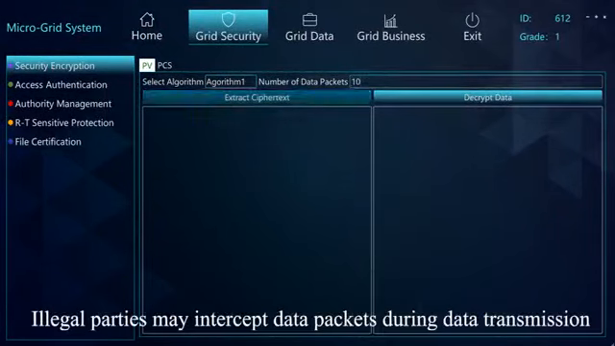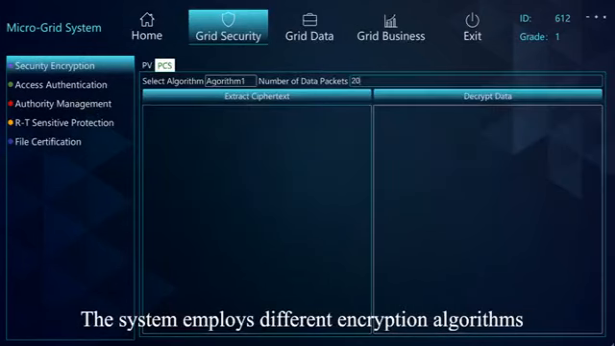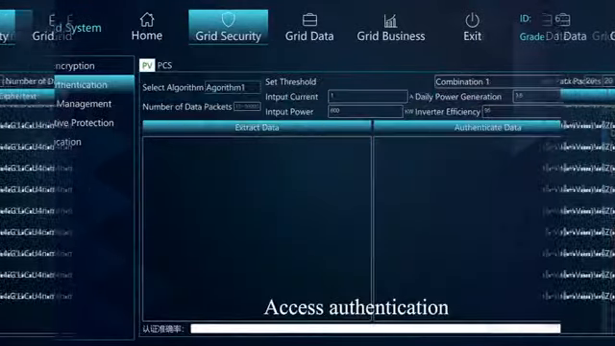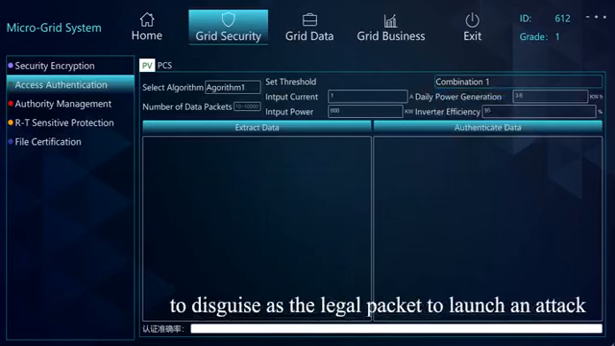Illegal parties may intercept data packets during data transmission. The system employs different encryption algorithms to provide data protection with varying strengths of security. Access authentication. Illegal parties may inject the malicious program to disguise as the legal packet to launch an attack.